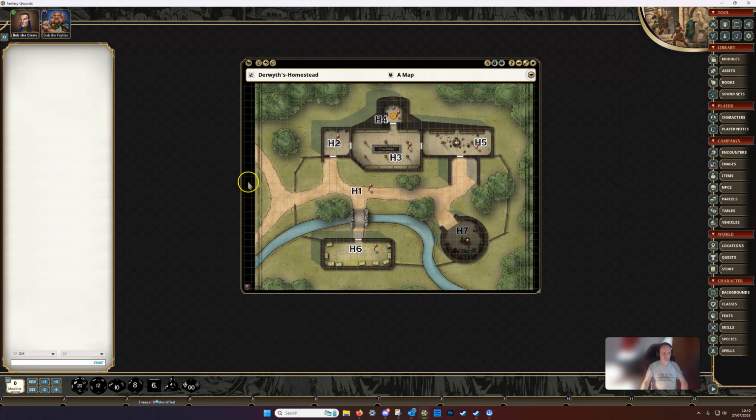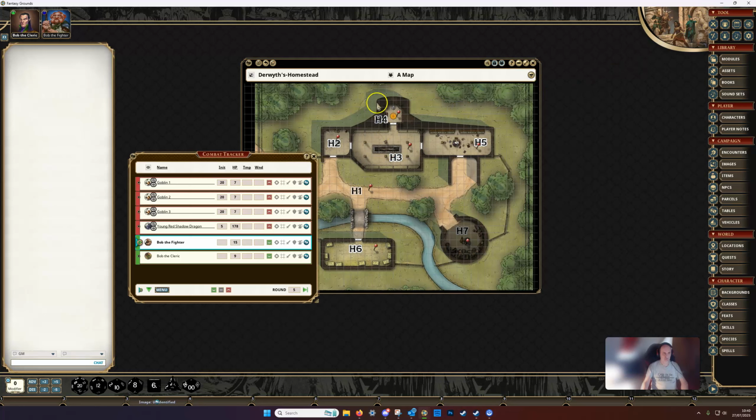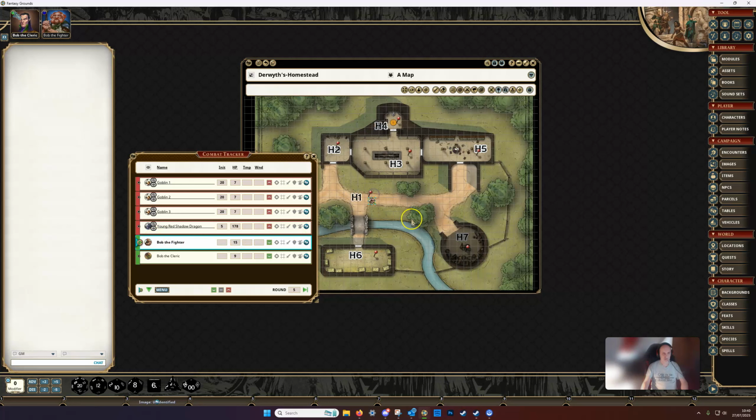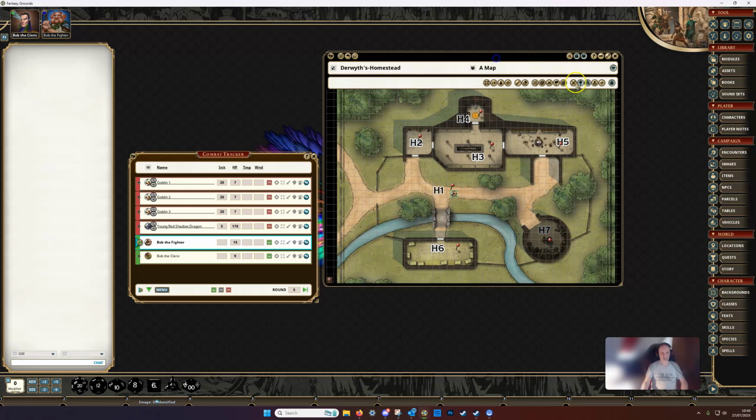If we switch that off again, and if we put some players onto the map, let's drag Bob here onto the map, then you can see that this toolbar automatically toggles. So the toolbar is hidden unless you toggle it, or until you've put some players or tokens onto the map.